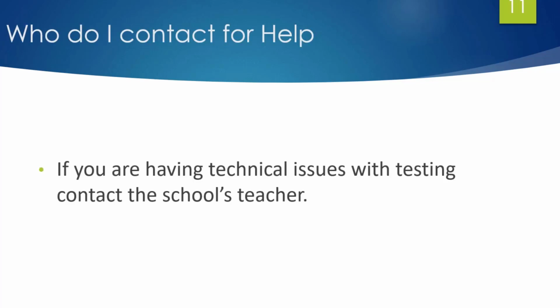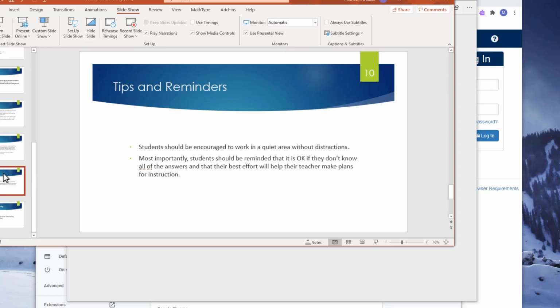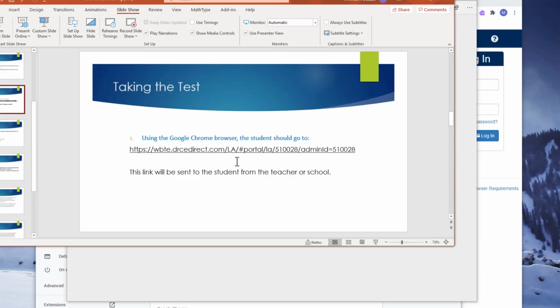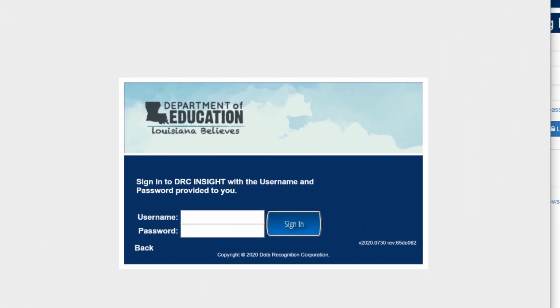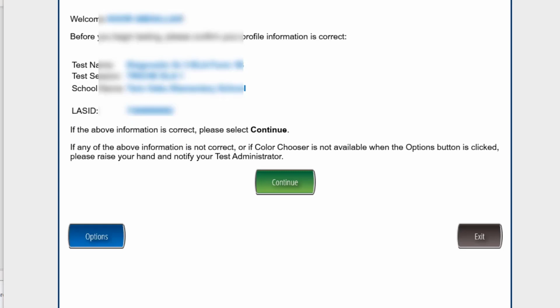If you are having technical issues with testing, contact the school's teacher. Okay, so that's going to be the end of that PowerPoint, but what I want to do now is go back to this link here, where the student would click to get to the test. Once the student clicks on that, they'll see this page, where you can see the test name, test session, school name, and LEAP ID.